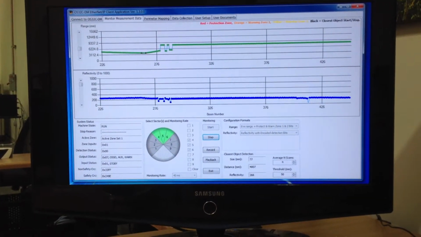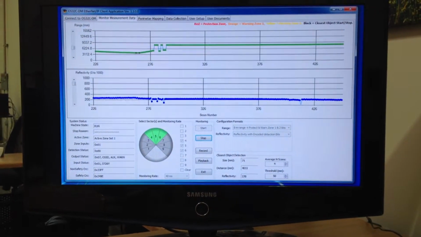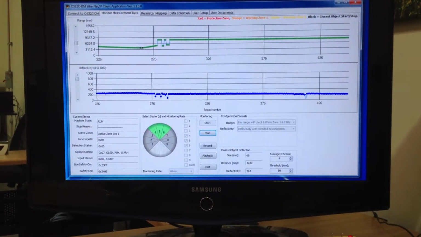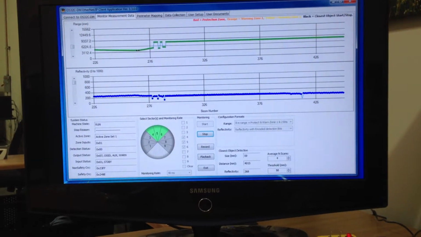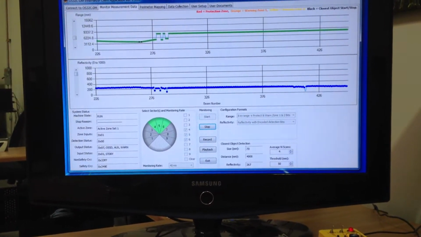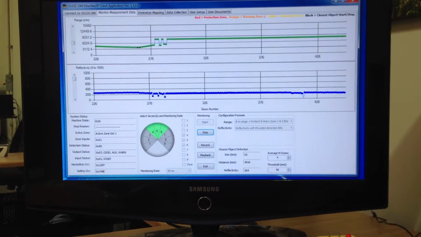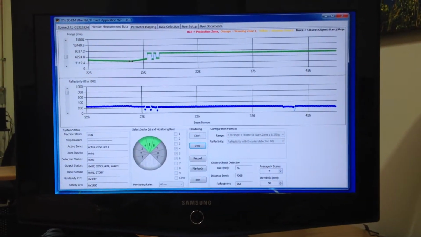Using the demo software, you can actually have additional information that you can display with the sensor as well, from the size of an object, distance to that object, and the reflectivity of that object. And I'll demonstrate each of these. As of right now, I have no objects placed in the field of view of my sensor.